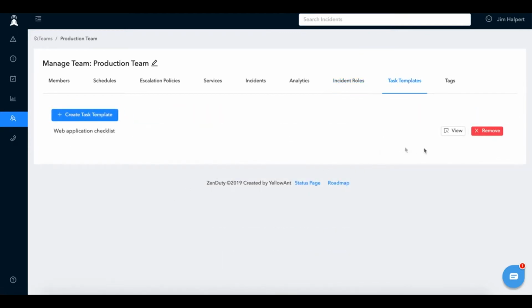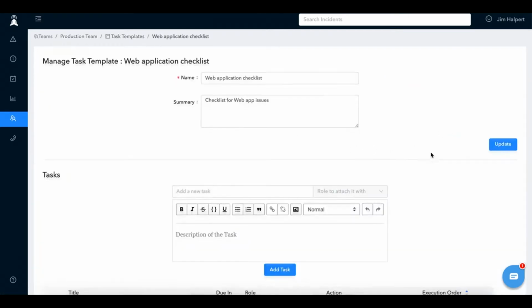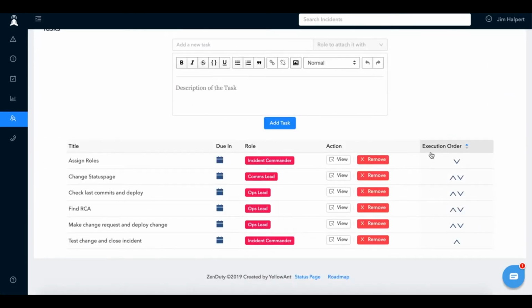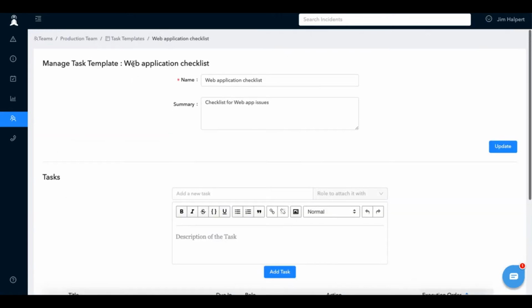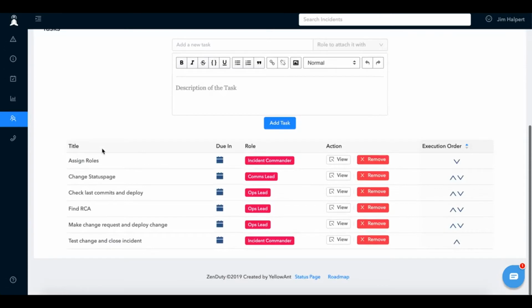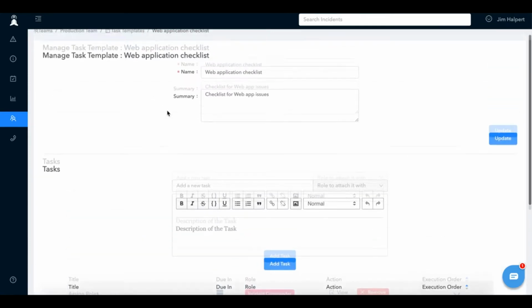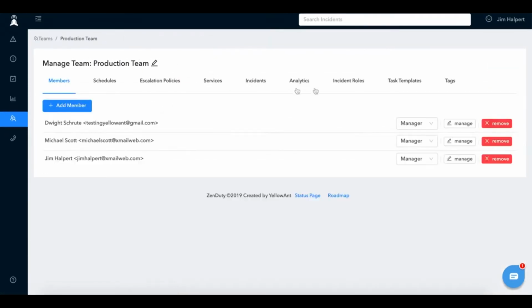We have created a task template for the production team. For every single incident that is created, we're going to assign this web application checklist task template to our ZD prod service. What that means is every single time any incident is created in the ZD prod service, these tasks are automatically assigned to that particular incident. So let's take a look at what that looks like.